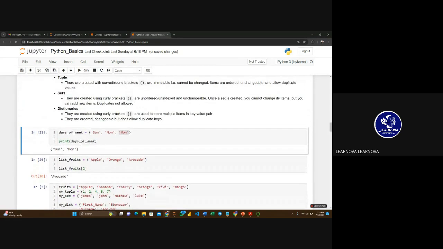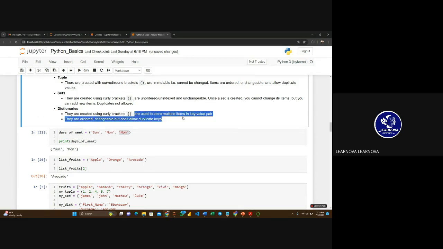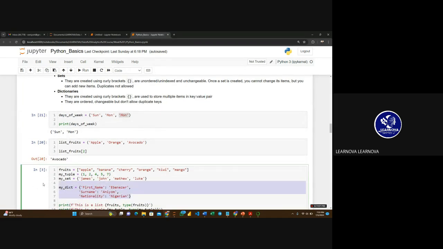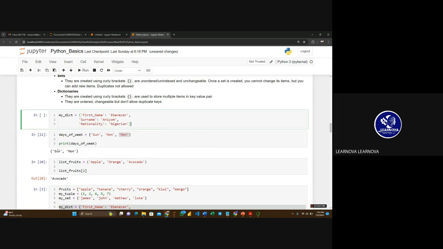We've not talked about dictionary, I beg your pardon. Dictionaries are created using curly brackets. The same curly bracket, but there is a difference between dictionaries and sets, which you have to pay very close attention to so that you can get it very clearly. They are used to store multiple items, and in dictionaries, we store these items as key and value. So we have a key and then a value pair. Look at how this is being done. I have a dictionary here, and this is how the dictionary looks.